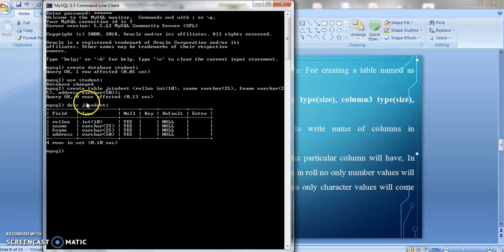See, our field names are coming: roll number, student name is S name, father name is F name, and then address. The types are coming: int, varchar. Okay. So we can see our table is created with these field names, or these columns in it, and these are the types of these particular columns. Now we have successfully demonstrated the create command, and it is very easy.